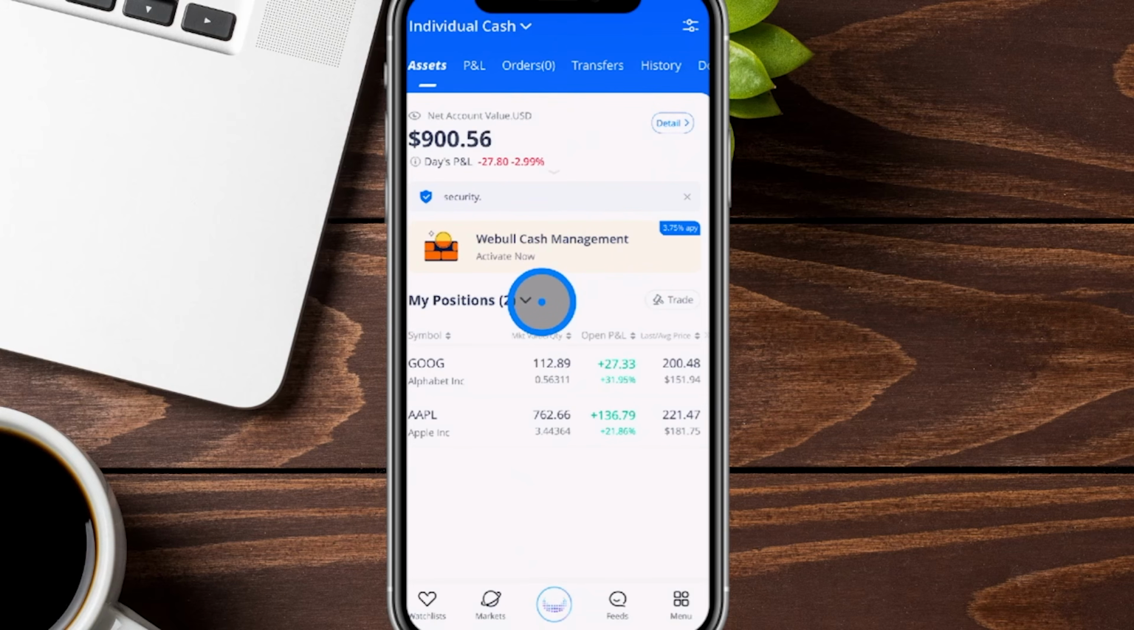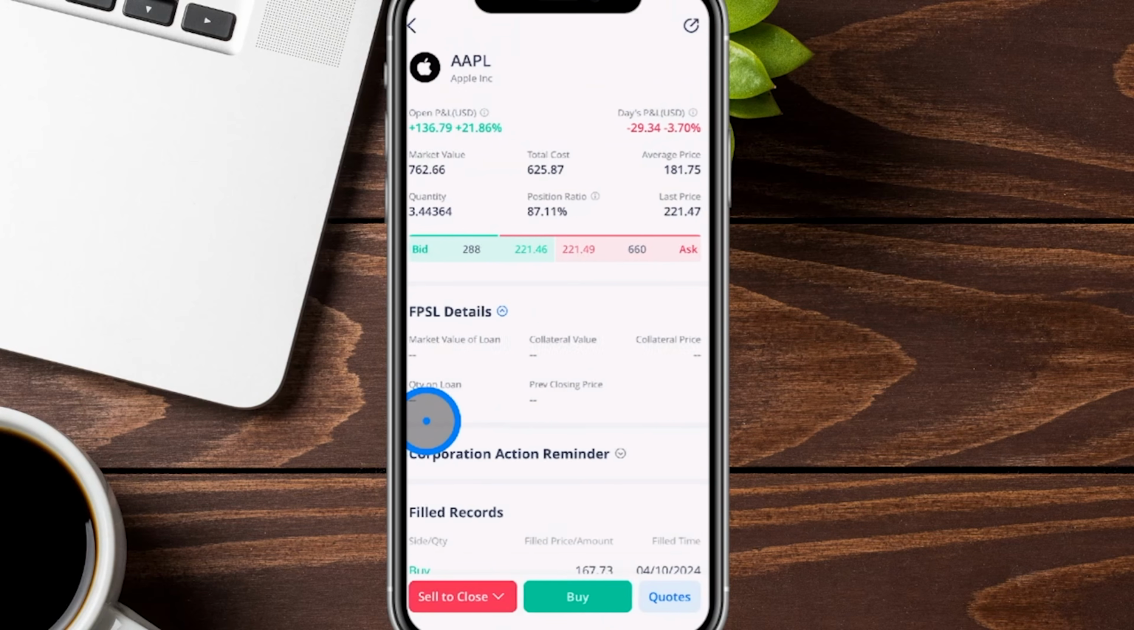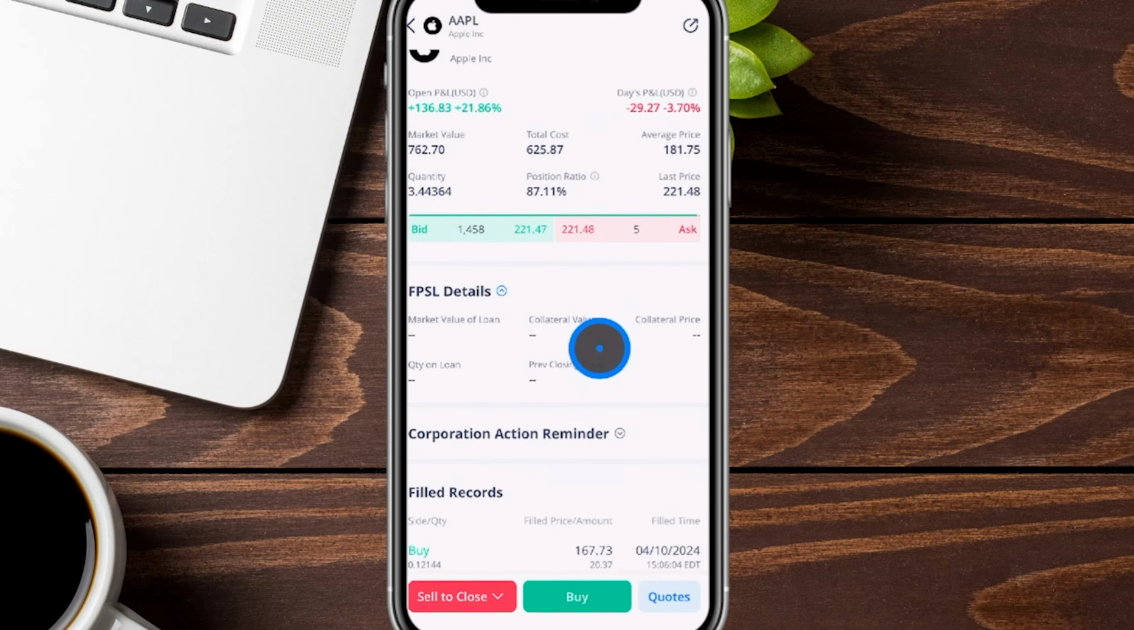Now from here, if you are wanting to sell one of your companies or a little bit of one of your companies, obviously you would want to be here in the main dashboard of your Webull account. You can see again where it says my positions, and let's click on Apple for our example here. This is going to take us to a similar page that we saw earlier with our Google account, right? This is going to have some information, some data points here for us.